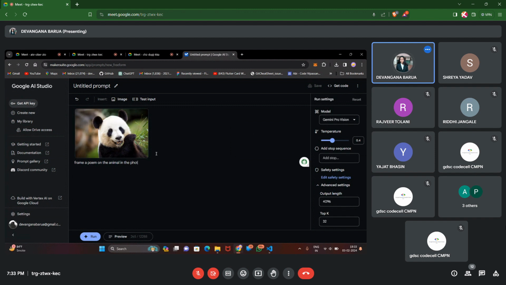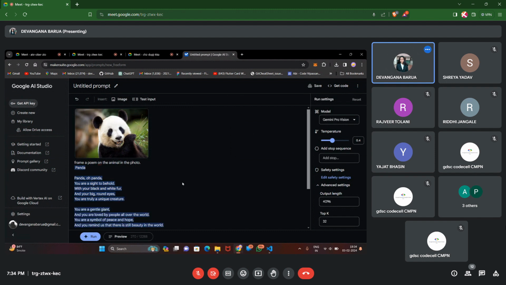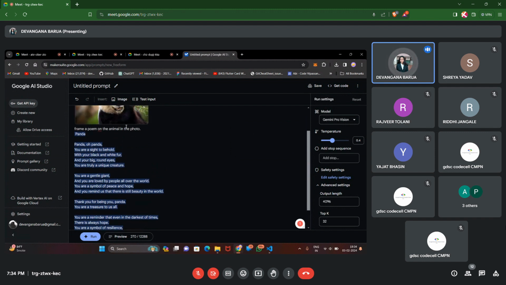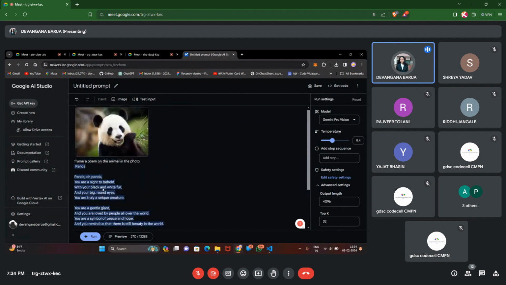Let's run it. It will take some time, and then... Okay, now we have something here. Panda, panda, oh panda, you are a sight to behold. Okay, so now Gemini has legitimately phrased a poem on panda. So likewise, we can use it.